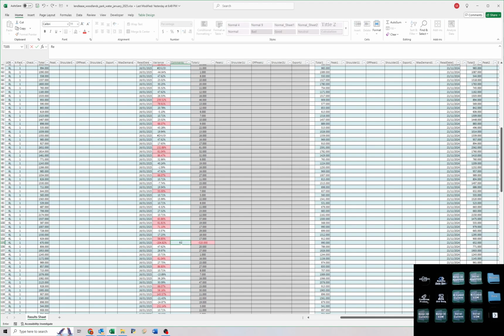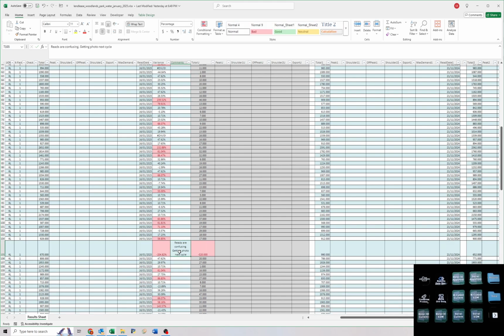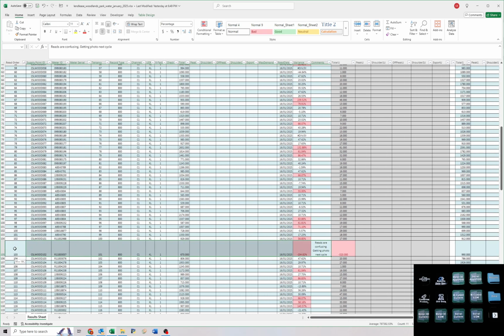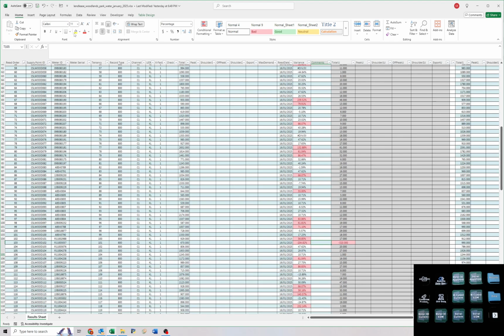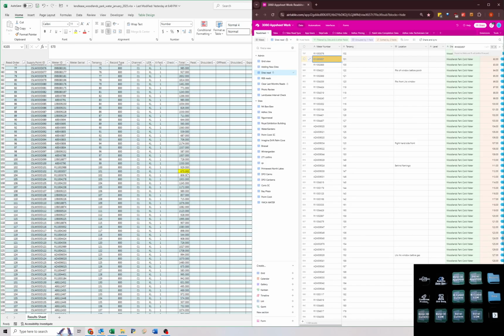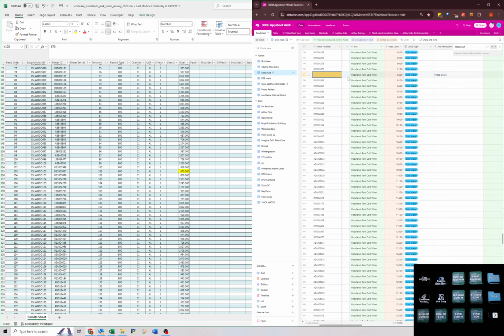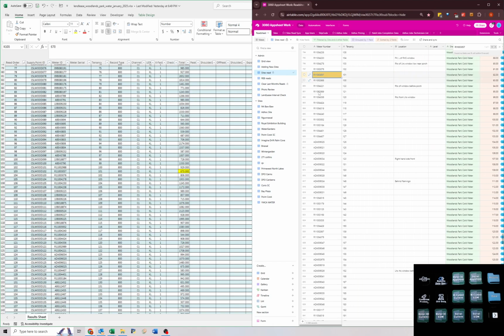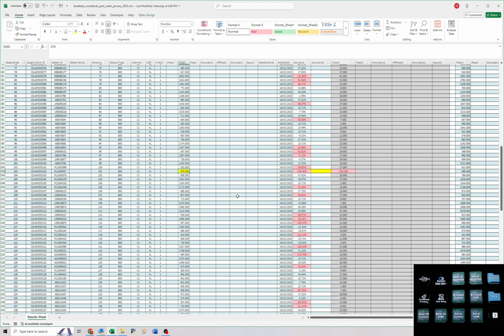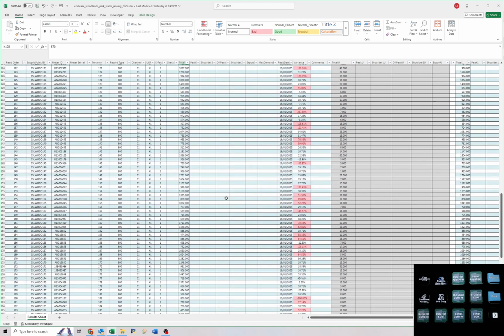Reads confusing, getting photo next cycle. Actually, I could just send John there to get a photo. Yeah, I'm going to send John there to get a photo. So what I'm going to do, I'm going to highlight this, and get him to get a photo of this one. And I'll send him a text and just say, hey mate, because he's going back tomorrow anyway, can you get a photo of the meter at tenancy 101, meter, blah, blah, blah. And he'll get that. Alright, so that's all good.